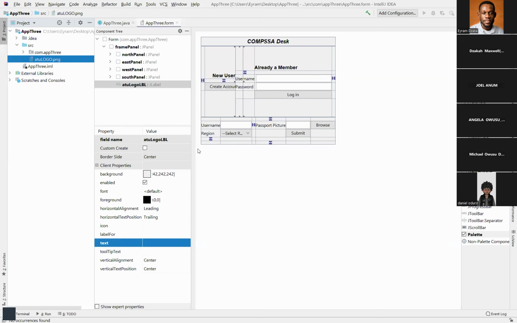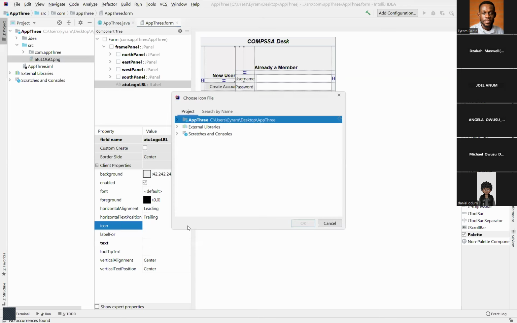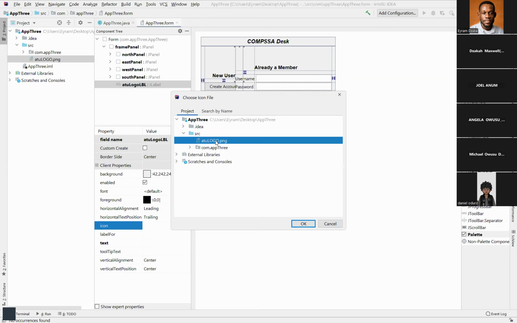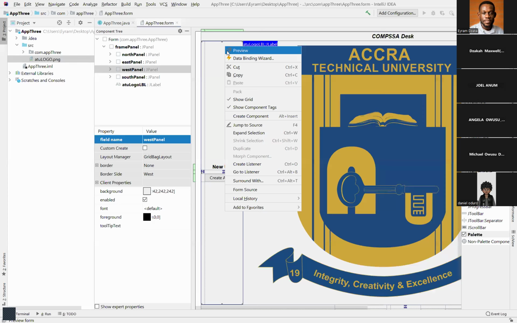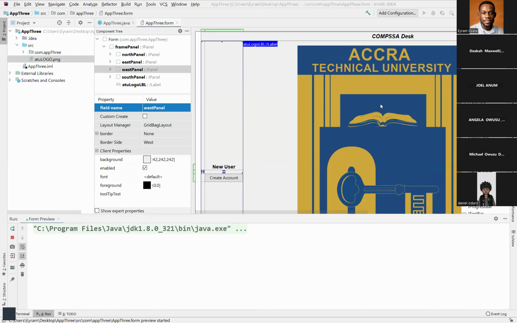Okay. So now when I come to the label property, locate icon, and then click on it, then browse for the logo. So icon, and then you select it. So that's going to be placed at the center of your application. Now we can right click and then preview.